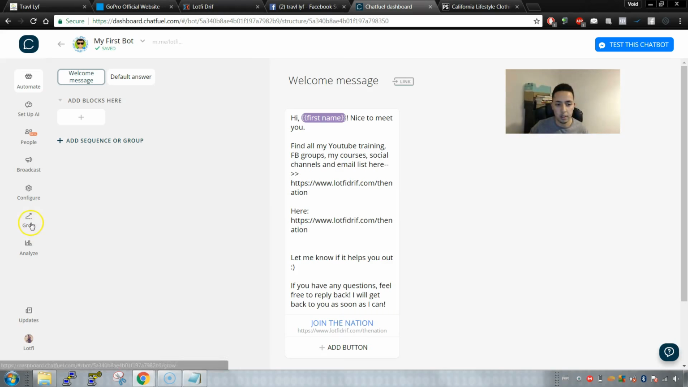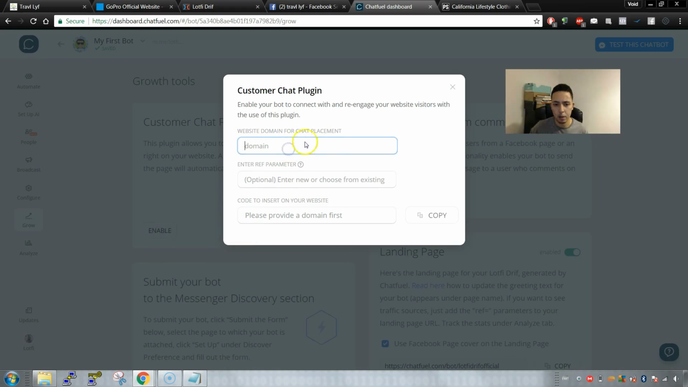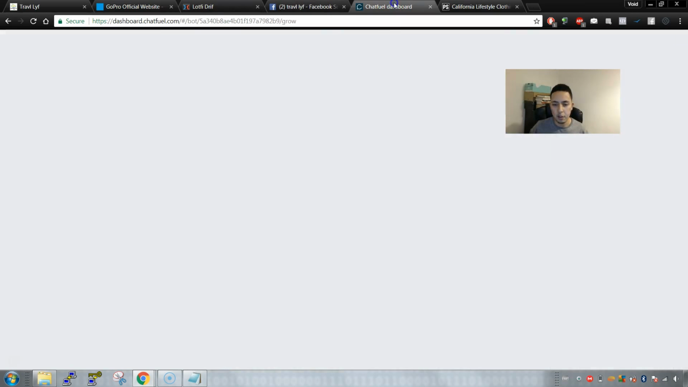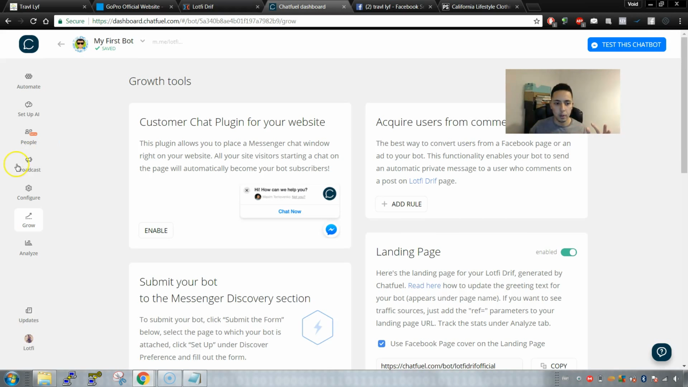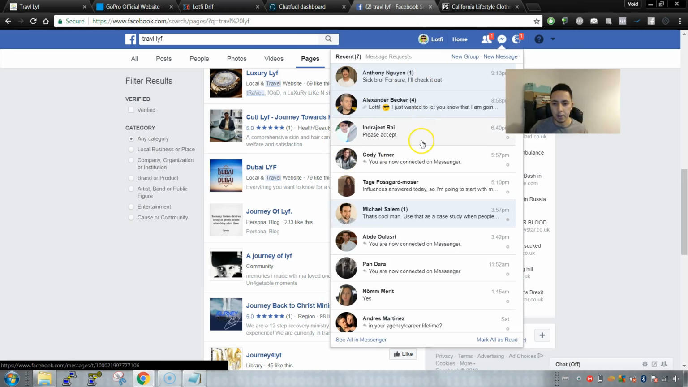So what you want to do is go to Grow, and it's going to give you an option to add this customer chat plugin to your website. So he's going to want to click on enable, put his domain name in, and then basically just insert that code on the first page of his website. That way you can see it's going to have this custom plugin, and it's going to add these individuals to your Messenger email list, and whenever you want, you can send a broadcast, and you're going to end up directly in the messages. So how cool is that?